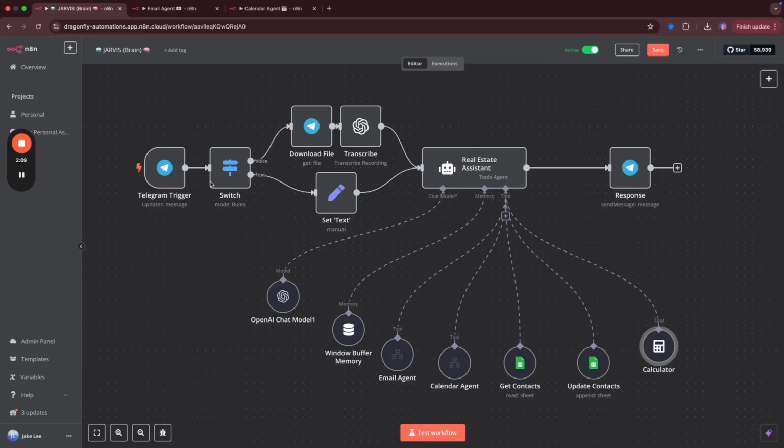So we send the message. It decides if it's a text message or a voice message. If it's a voice message, it just transcribes it to text and then feeds it to our agent. Then it breaks down exactly what we asked for. So in this case, I gave it a couple things. I said, will you schedule this listing appointment with invite Eric Lee?